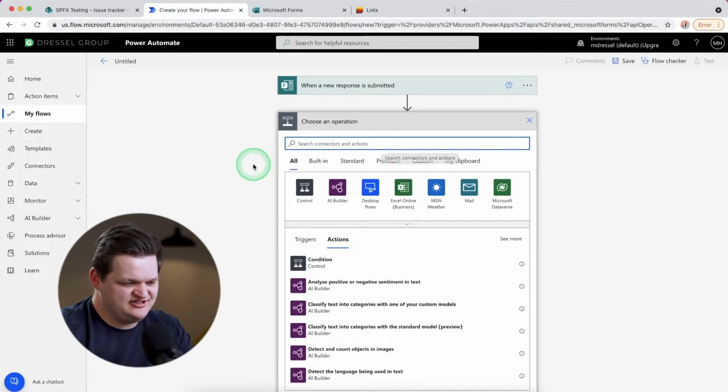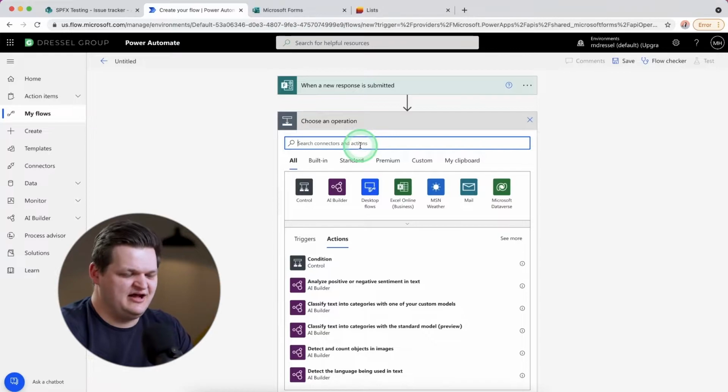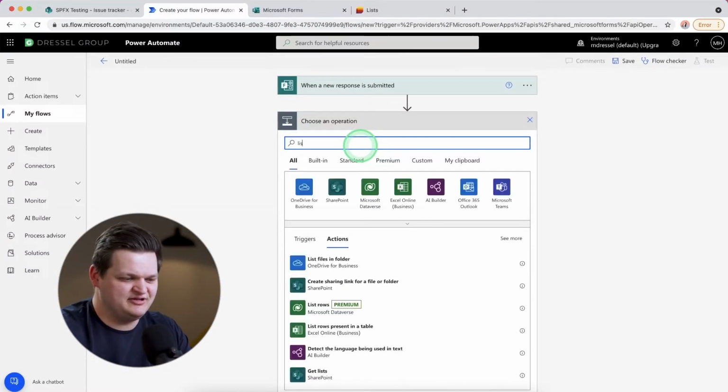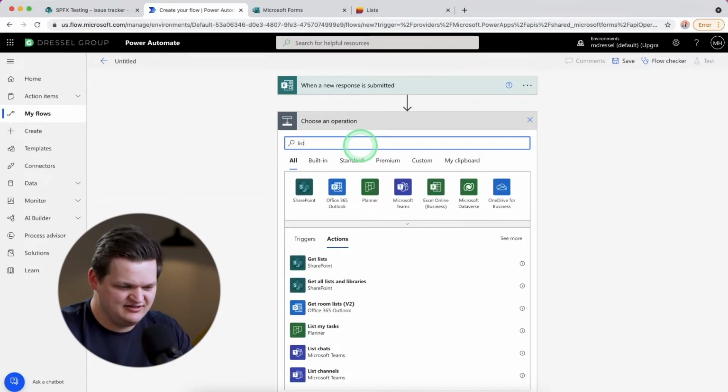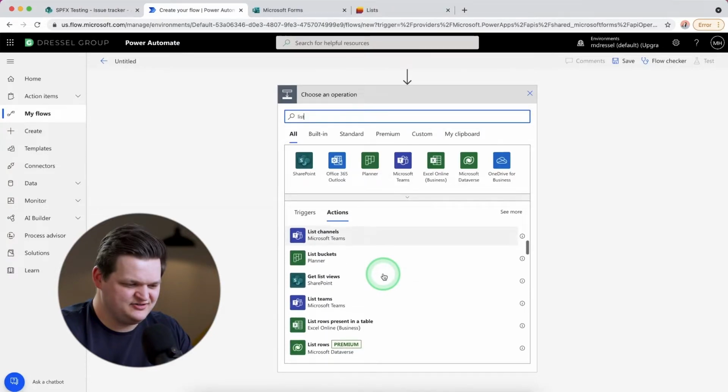I'm going to add a new step here and say, I know that I want to create an item in a list, basically. So I'm going to type in list and see what I get. So get all lists, no.